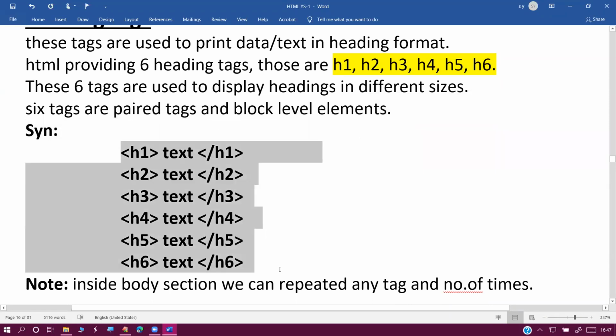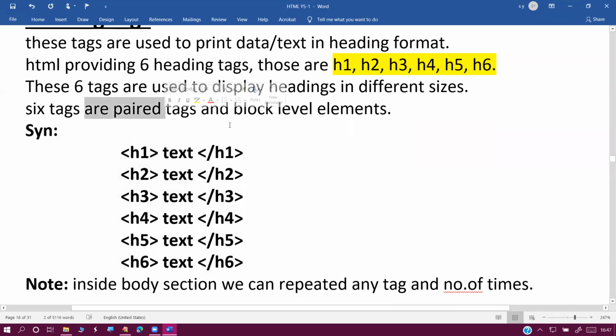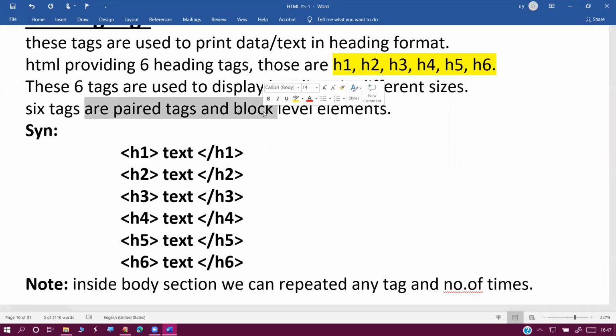So the 6 tags are paired plus block level. Paired, block level is called the behavior of the tag or the nature of the tag. What is the behavior of this tag, sir? When they ask the question, you have to say this point. Paired, unpaired, block, inline: we have to say this in question answers.